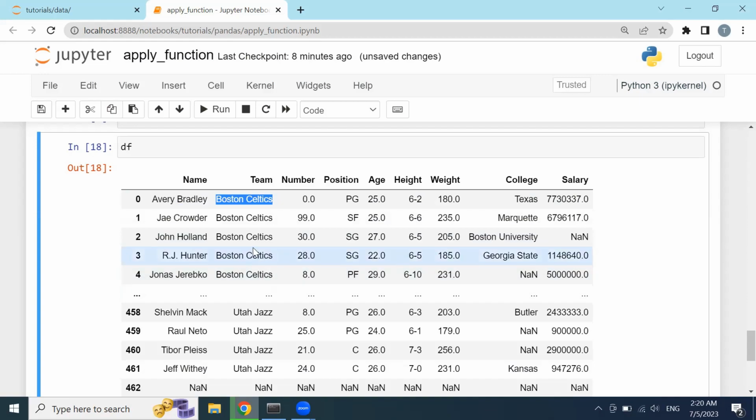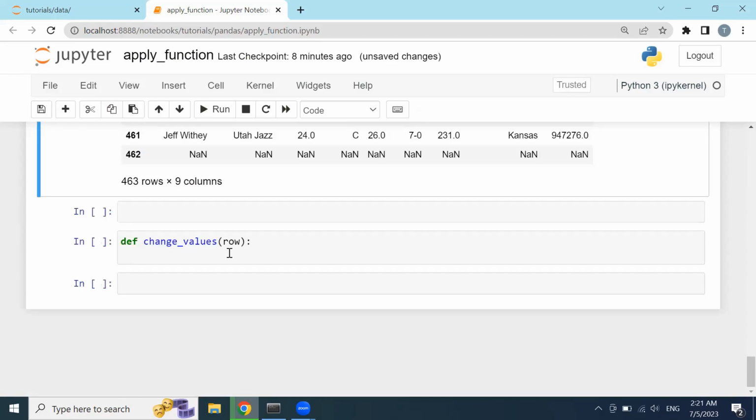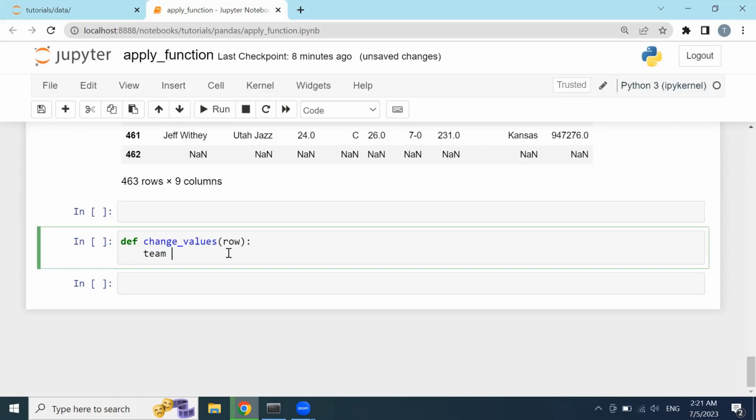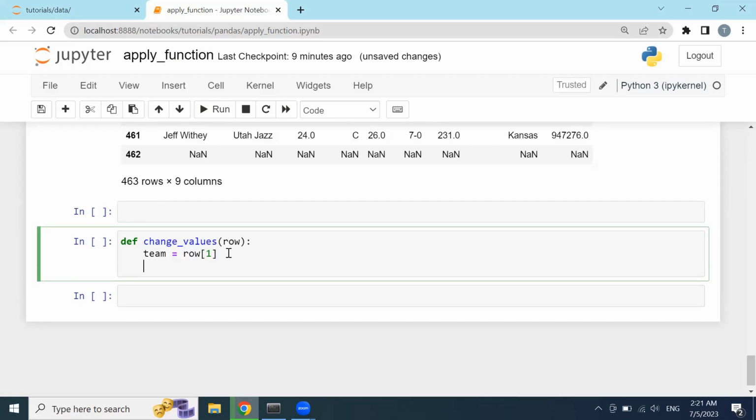In our case, Boston Celtics, which is the second item in our row, will have the index position of 1, while the age will have 4. That's why I will just create the variable called team. That's not the name of the column, this is just a random variable name. Team equals row, the parameter first. This is for the team column, and for the age column I will type in row equals 4 here.